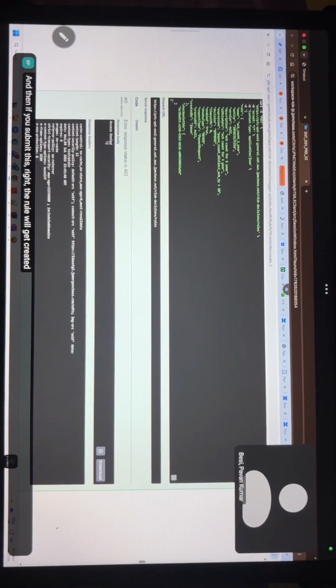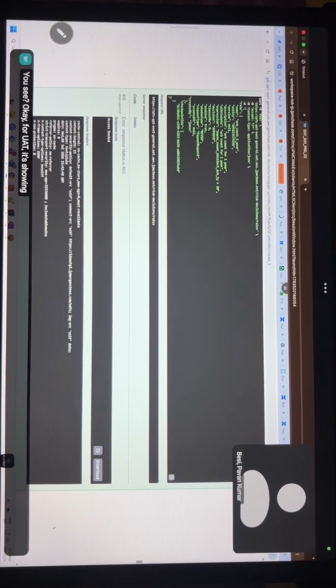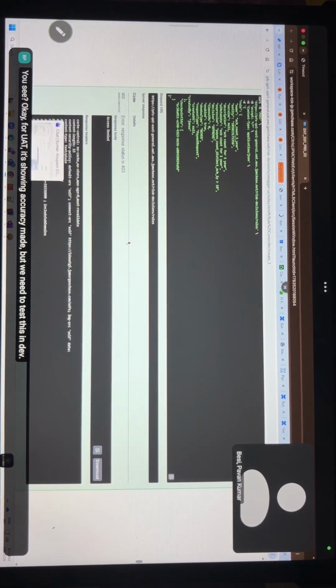You see? Okay, for UAT, it's showing accustomate, but we need to test this in dev. What's the endpoint for dev?